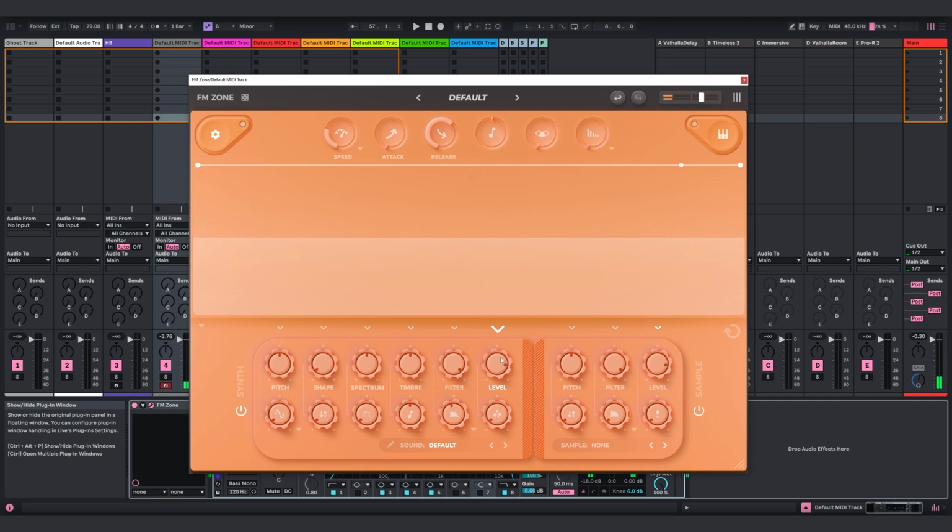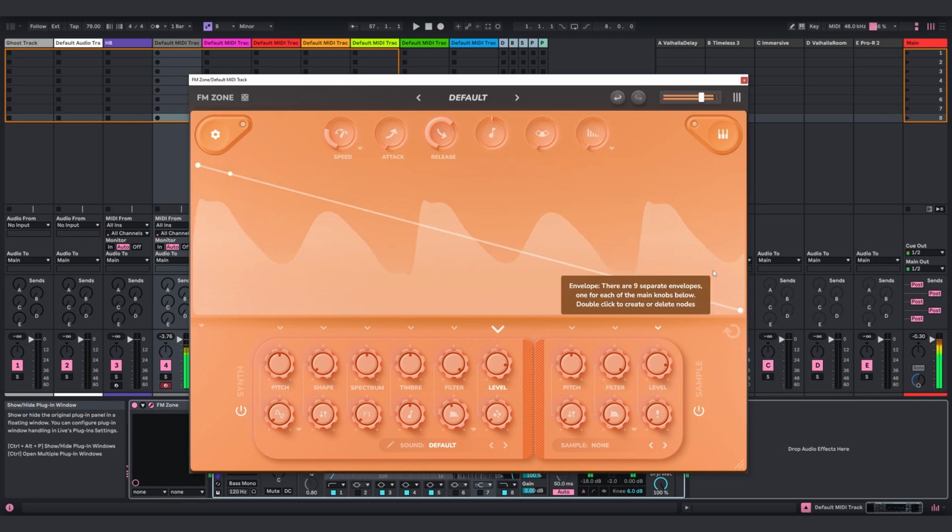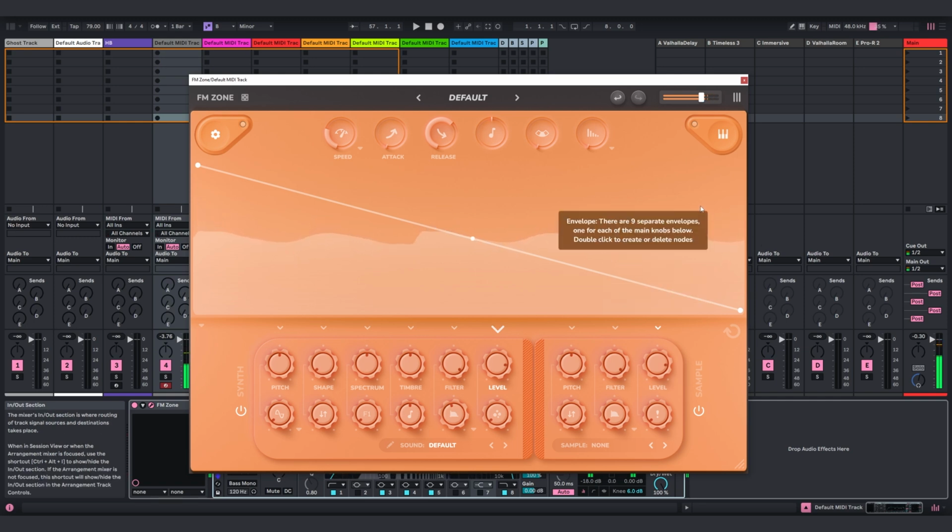Now you see that we're controlling the level MSeg. These are 9 different MSegs right here. We can go ahead and lower this down so it kind of falls away. Like that.